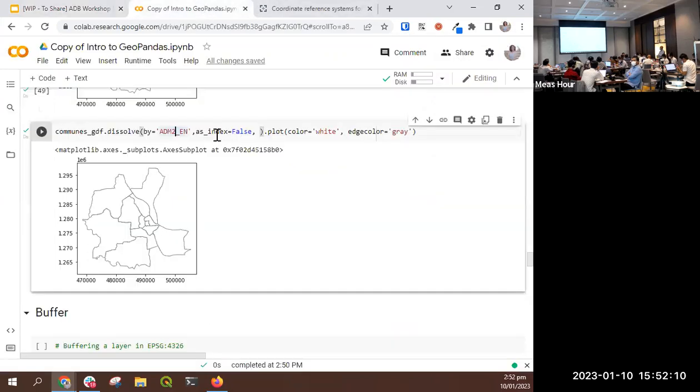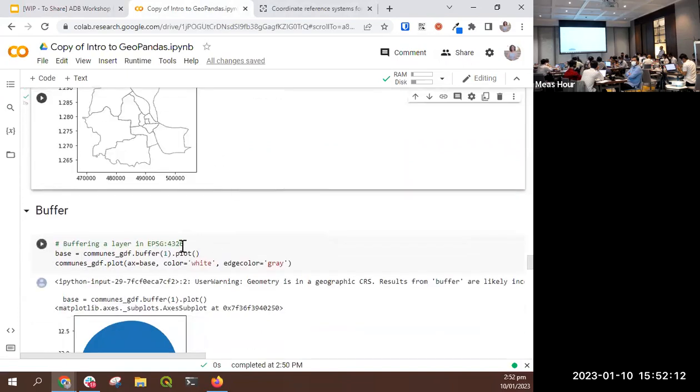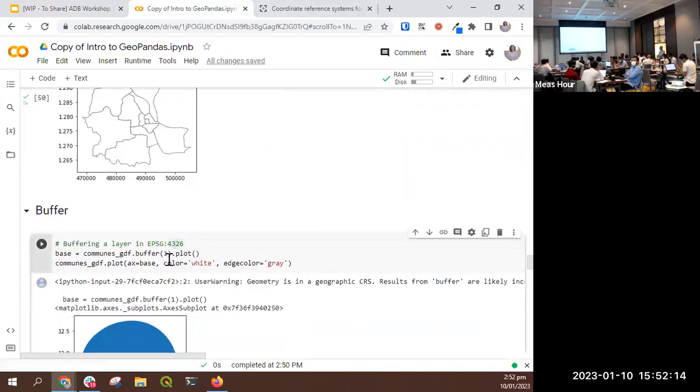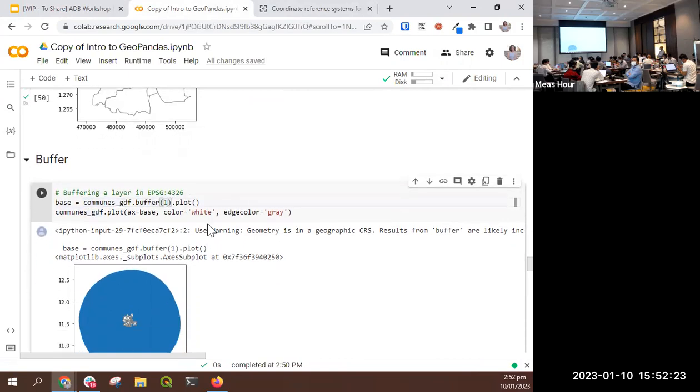So in Python, again, it's pretty straightforward, where you just do your data dot buffer and the distance you want to draw around it. Okay, so here I'm using the default projection, which is EPSG 4326 or WGS 84.